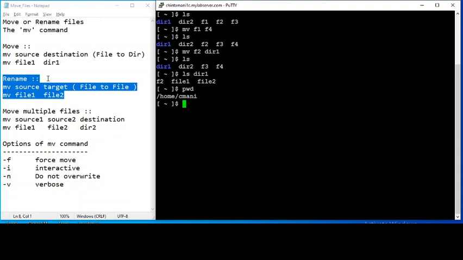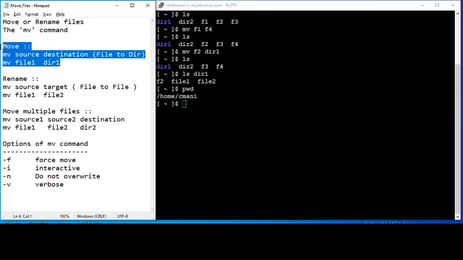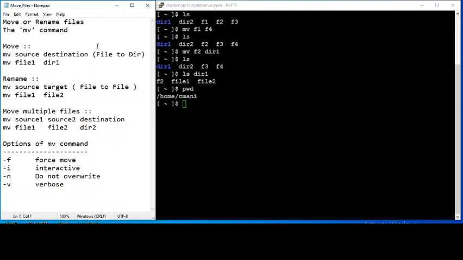So this is the way the first form works. On the notepad session, you can see on the left hand side it says mv and then source file, and it moves to a directory. This is the important thing here. It moves a file to a directory. I have marked it on the notepad session. So it moves a file to a directory.